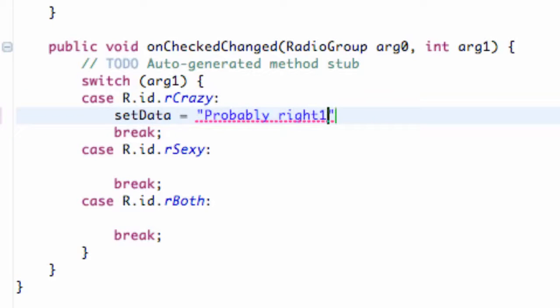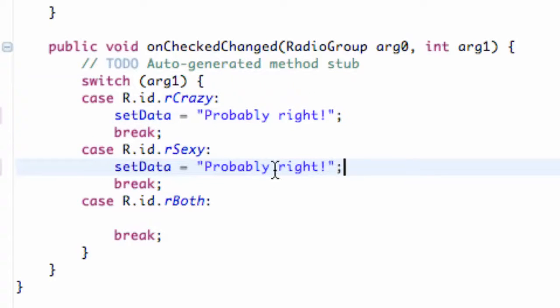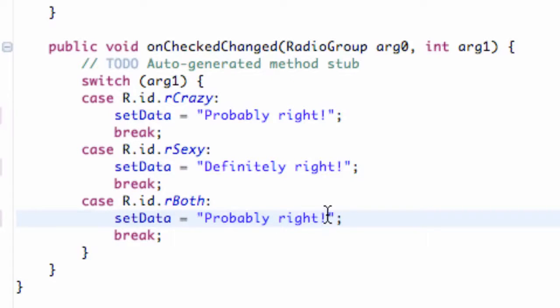right, in quotations. Copy, paste. Definitely right. And both will say spot on. I don't know, I hear a lot of British people say spot on. I think that's what they're saying. I don't know, but that's what we're going to roll with.